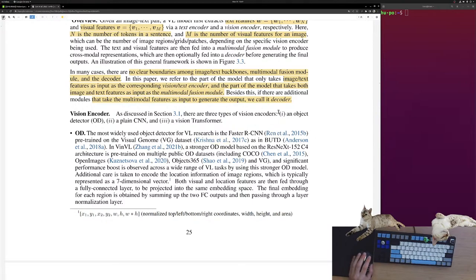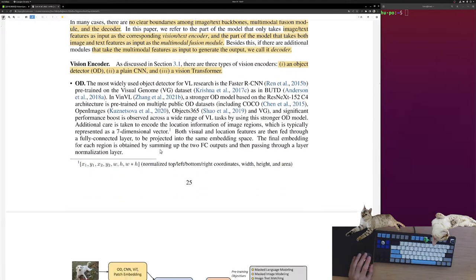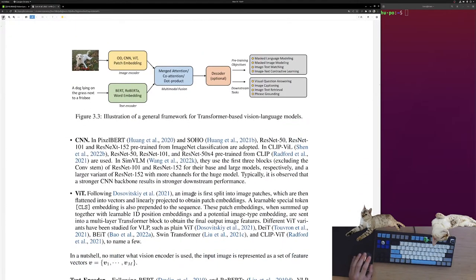Three types of vision encoders: you have object detector, ConvNet, and then a vision transformer. We're not going to really look at object detectors or CNNs because these are kind of old at this point. And honestly, if you're trying to get more bang for your buck, just start from transformers. Forget about ConvNets. Everything's going to be transformers anyways. Just learn what a transformer is, learn attention, and that'll be more useful for you moving forward. Learnable special token. Then there are a couple of different variants of the transformer architecture: Swin transformer, CLIP ViT, and so on.